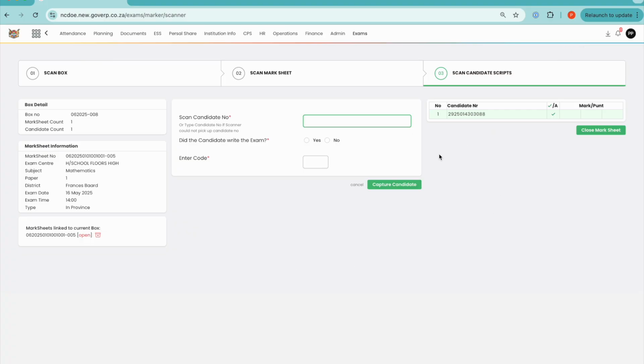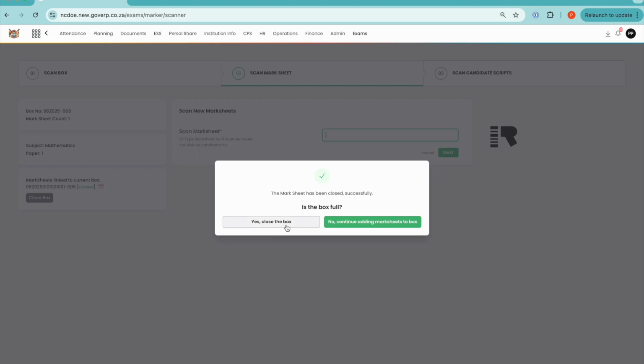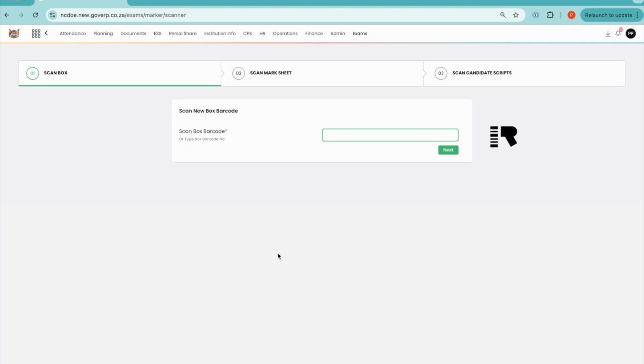It will appear and you can now indicate if there is a code and whether or not an irregularity can be added. Once you can see your candidate, you can close the mark sheet, then confirm your action. Of course, the box may either be full or not, but in this case, I would like to close the box. The mark sheet has now been successfully captured.